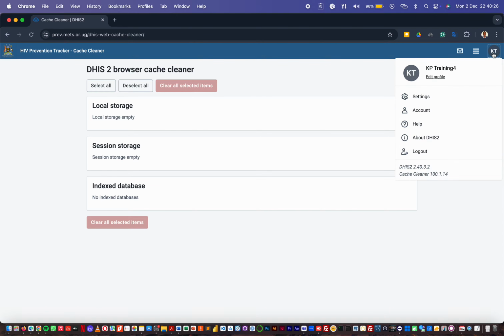As you can see, once you click on it, it will show you the name of your account, and then it will give you an option for you to edit your profile, go to settings, and look at the other options, as we shall see in the later tutorials. But for now, we are going to concentrate on registration.